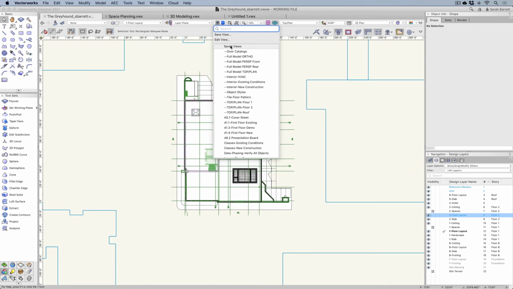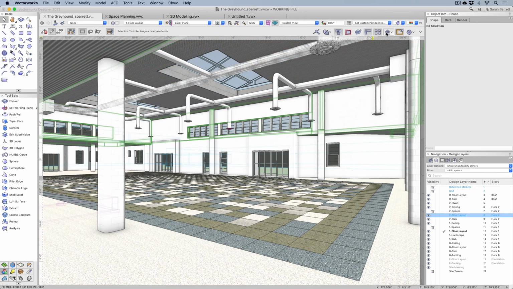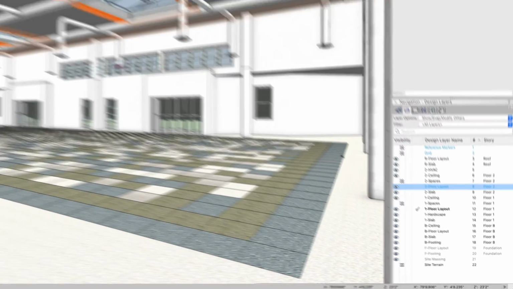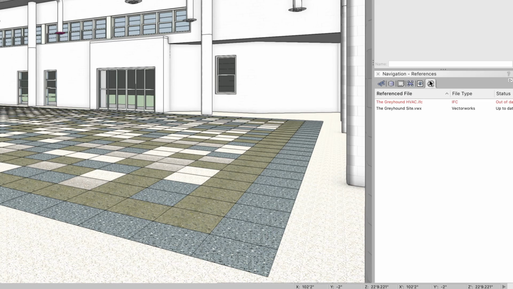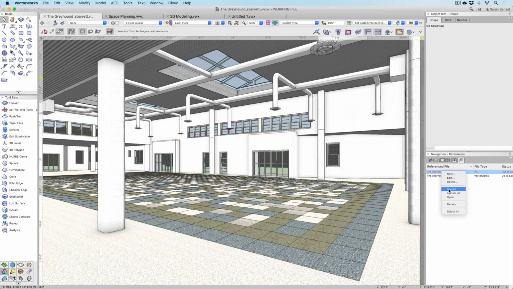When it comes to collaborating with consultants, Vectorworks has many import and export options, including DWG, Revit, and IFC. You can not only import DWG and IFC files, you can also reference them. So when you receive updated models from your consultants, it's an easy process to see necessary updates.